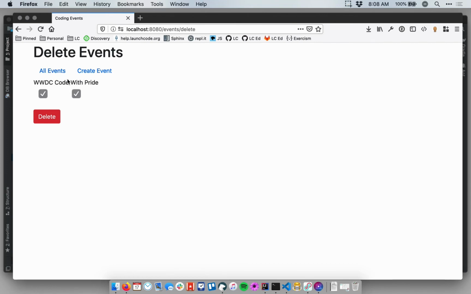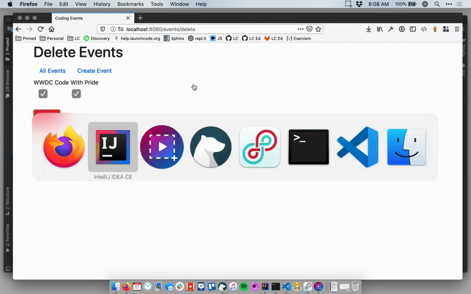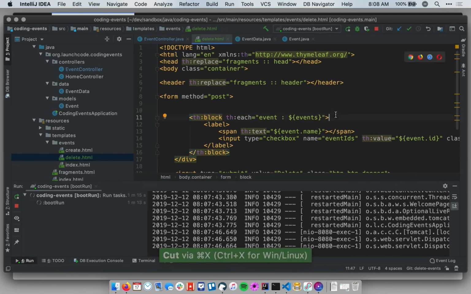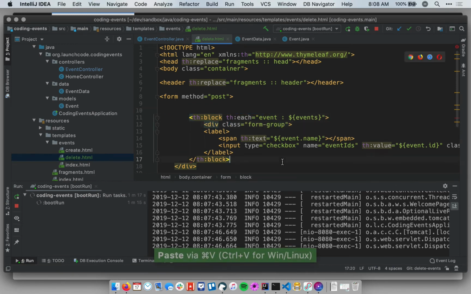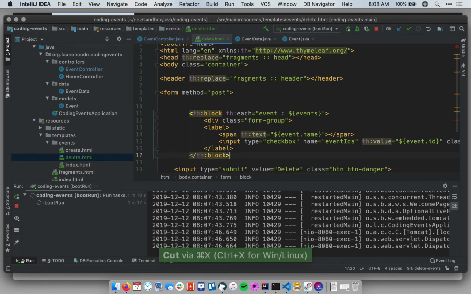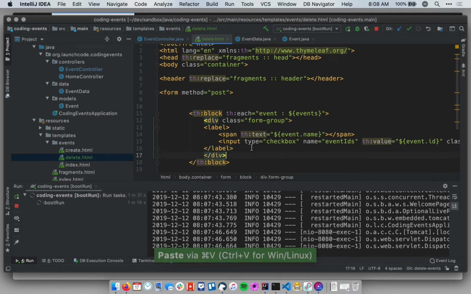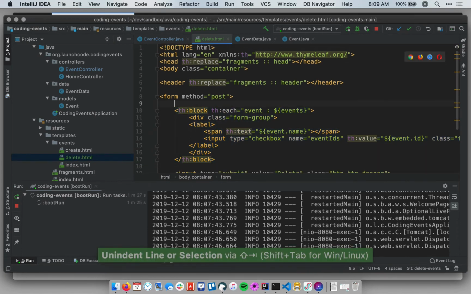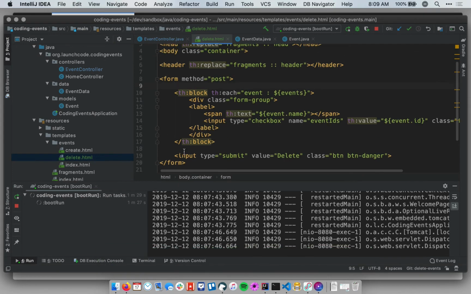One other thing I want to fix here, these don't look that great, and I think the reason why is that I put the form group around the entire thing. I probably want to go ahead and put the form group inside of this loop. Let's do that. And that should render each checkbox and label on a different line, and that should look a little bit nicer. Okay, so make that improvement.